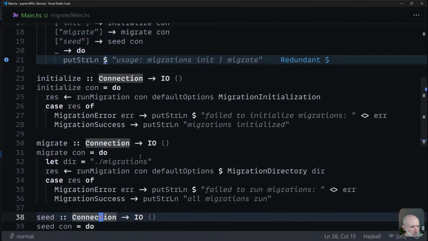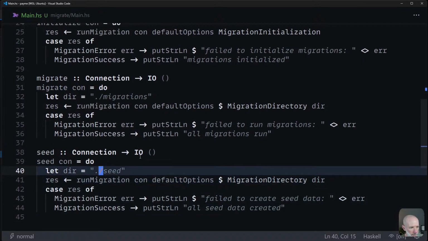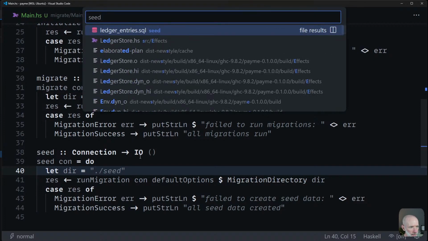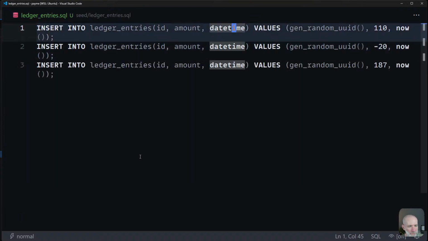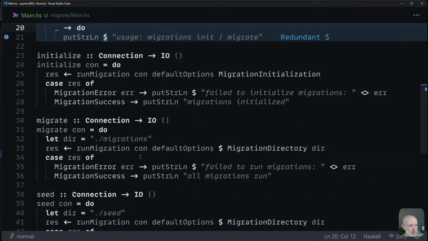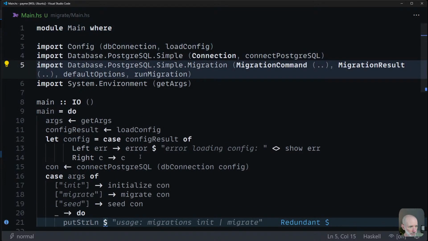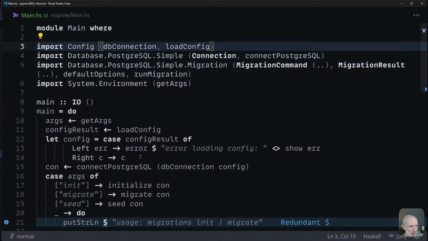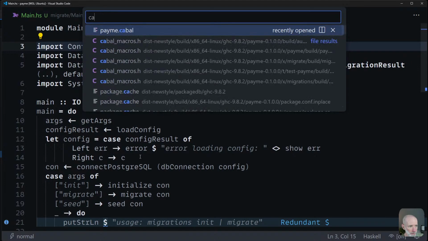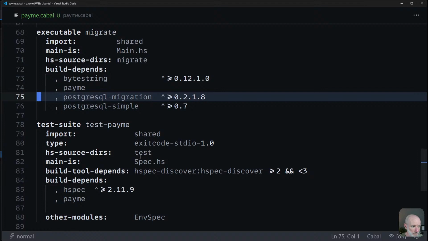And then we've got seed, which does a similar thing. Again, these are just simple bits of SQL in a directory called seed, but it will insert some standard data for me. Okay, so the plan is to change this to use Haskell migrations rather than PostgreSQL migrations. And I'm hoping that's going to be quite straightforward. I'm hoping it's just a drop-in replacement, but we'll find out.